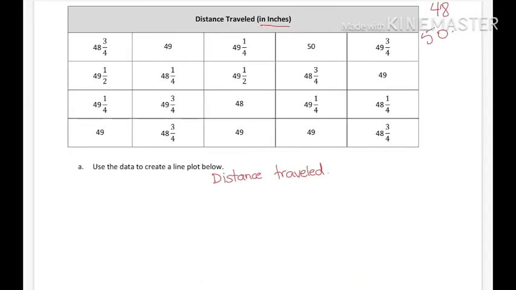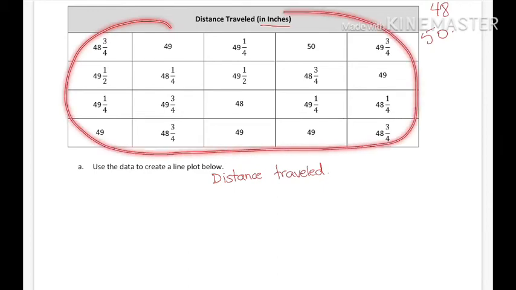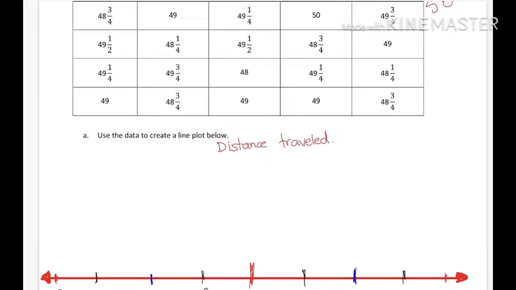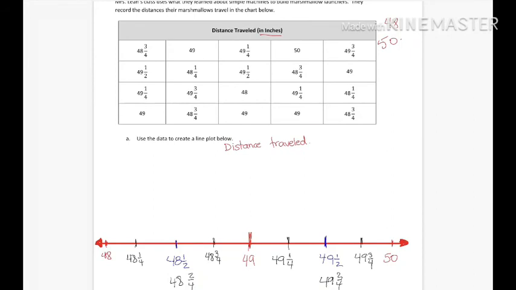Okay, the next step is to place all these measures on my line plot. Remember, we have to be organized and check every time we put one on the line plot. So I'm just going to make it a little bigger so I can see. Okay, let's get started. 48 and 3/4, here. 49 and 1/2, here. 49 and 1/4, here.